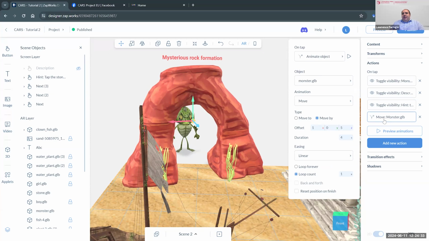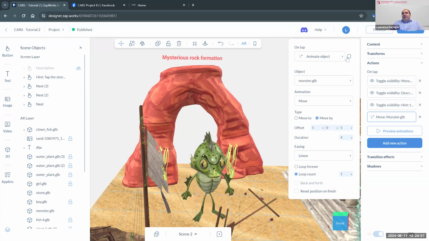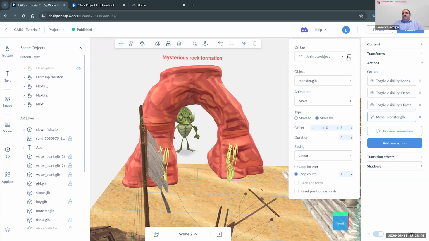So if you recall, I have mentioned earlier that some 3D models have built-in animations. Now, in the case of this monster, it does not have any built-in animation, but nevertheless, we can add our own animation. I'm going to create an animation whereby the monster makes an entrance through the arch, basically through the rock formation, as you can see from the preview here.